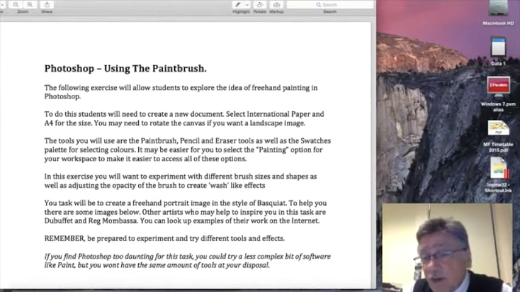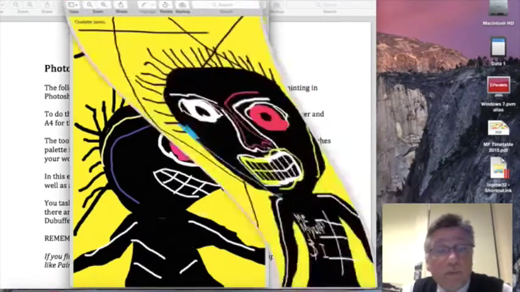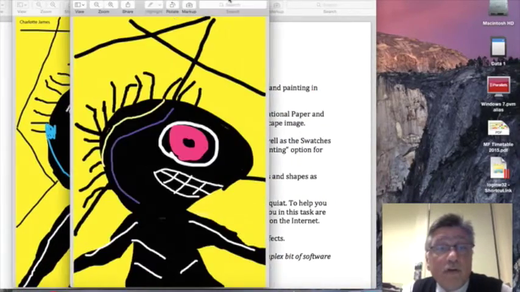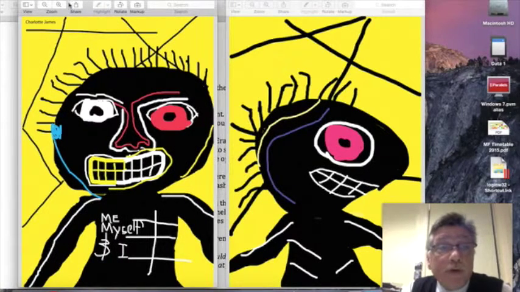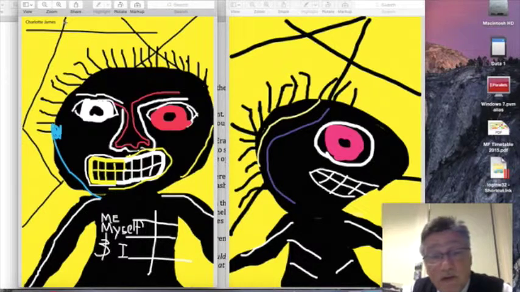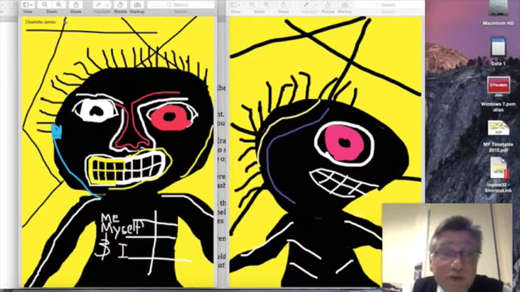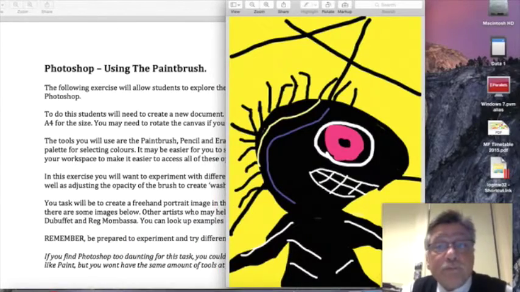And here's a student example from this year. Two versions of Basquiat style work done by one of the year 7 students. This one's particularly good. You see a varying number of sizes of line, different colours, use of text, and pretty good appropriation of Basquiat style there.